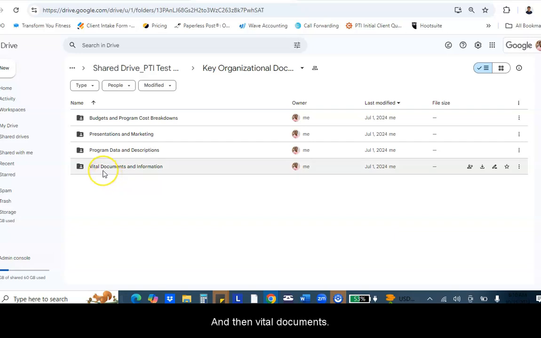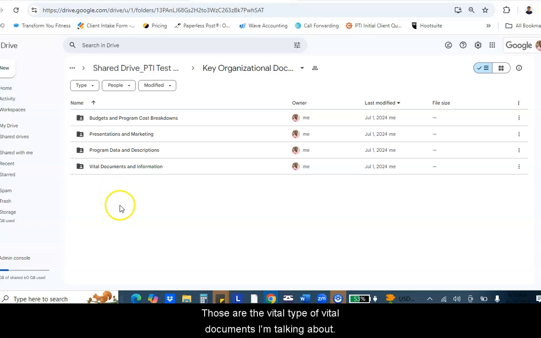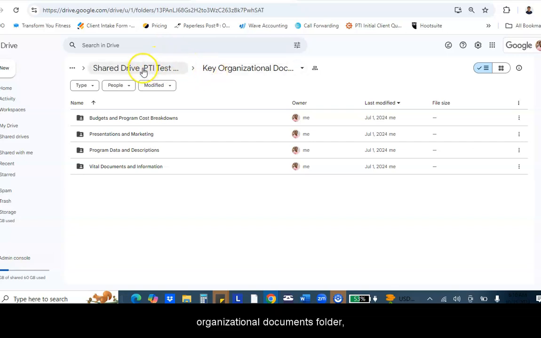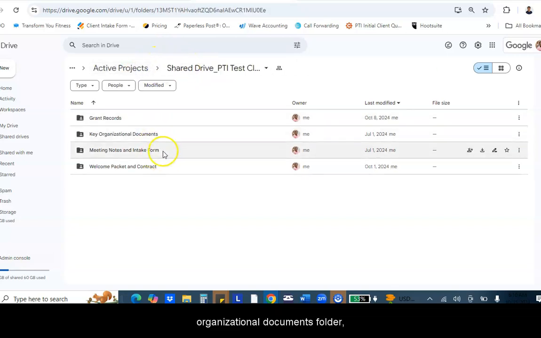And then vital documents. Within the vital documents folder, it's usually your IRS determination letter if you're a nonprofit. Any type of, let's say for instance, your tax documents, your 990 from previous years will go in there. Those are the type of vital documents I'm talking about. All right, so that is your key organizational documents folder.